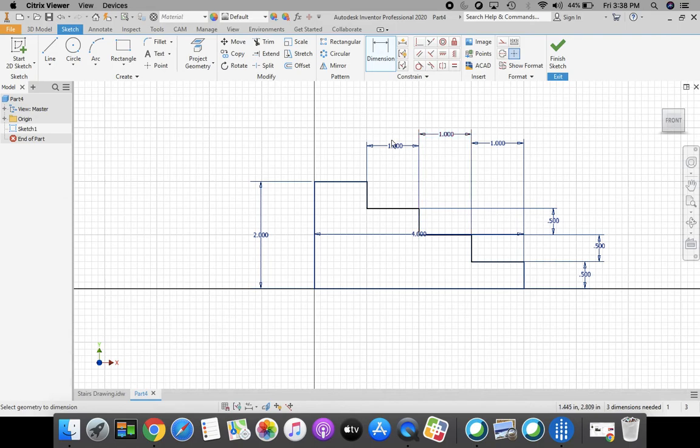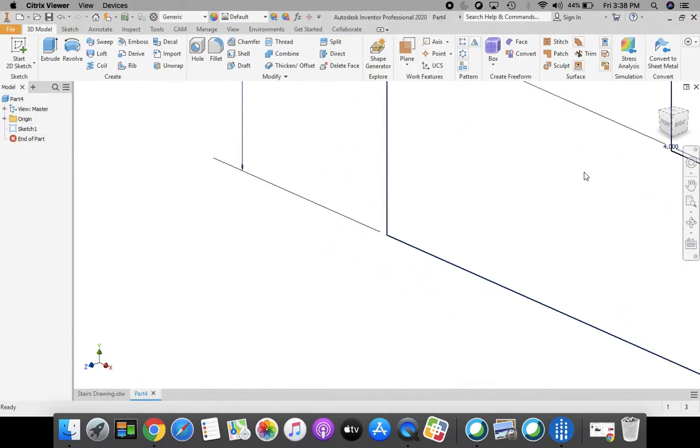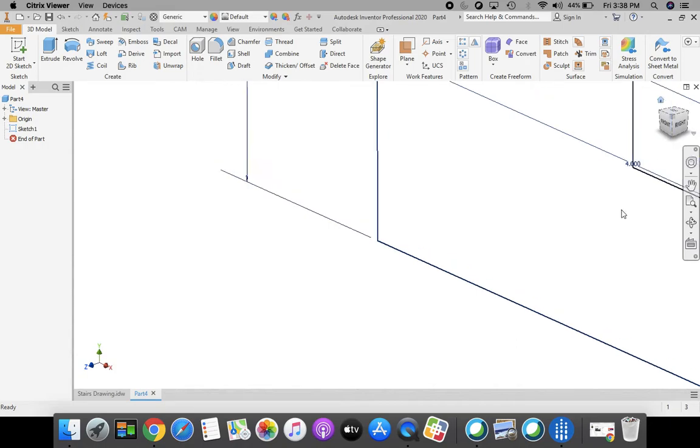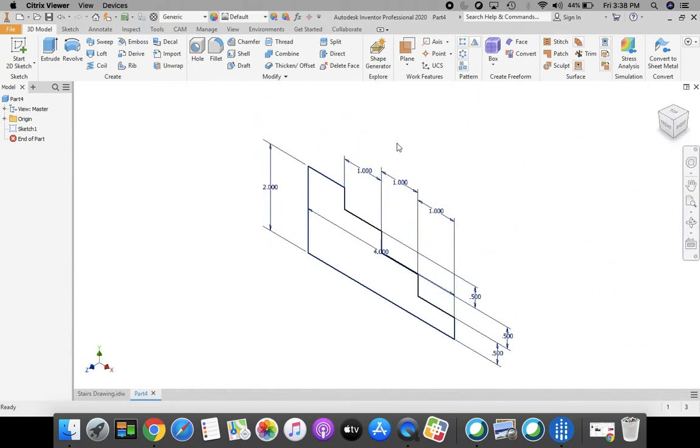1 inch, 1 inch, 1 inch going horizontally. Click green check mark, finish sketch. That kind of went off our page a little bit. No need to worry. We'll click home. And now we're going to go give our part depth.